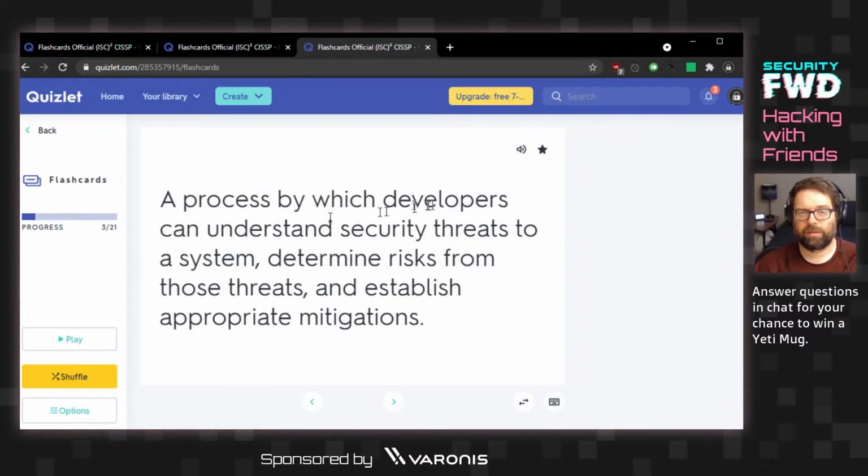A process by which developers can understand security threats to a system, determine risk from those threats, and establish appropriate mitigations. Security audit? Threat modeling. Determine risks and establish. I think what pushes this beyond it for me is this establish appropriate mitigations, which goes beyond threat modeling. I mean, the threat modeling is the first two aspects of this, but this establish appropriate mitigations doesn't really seem like threat modeling.